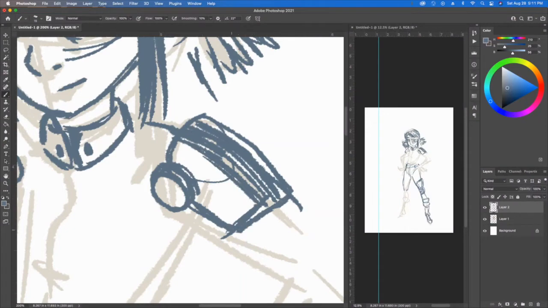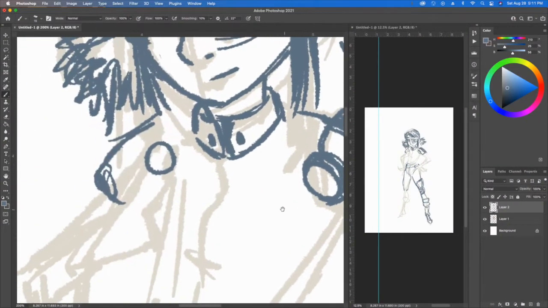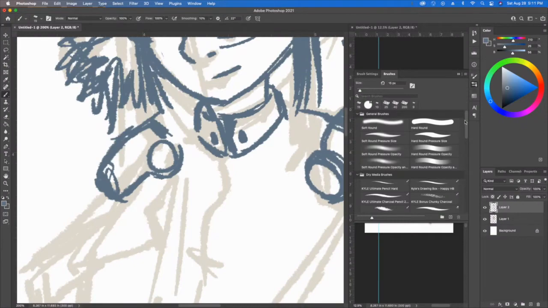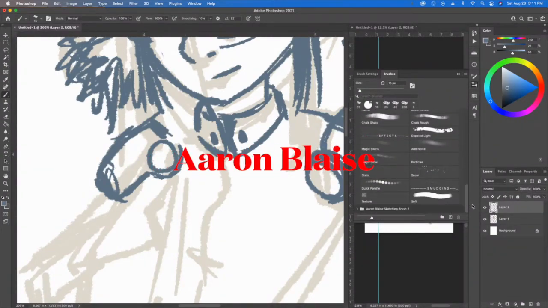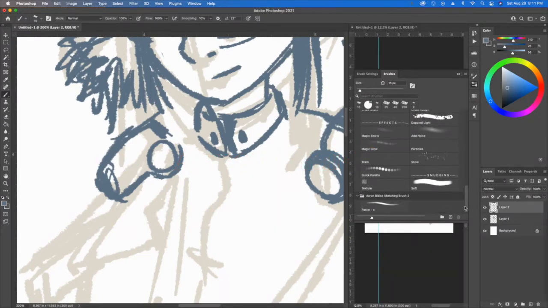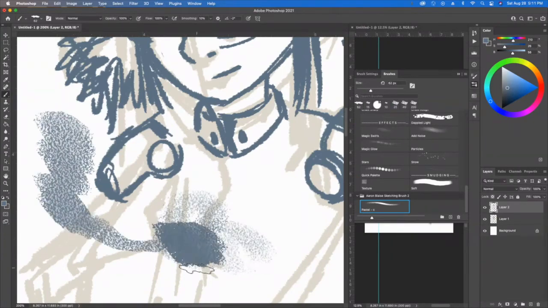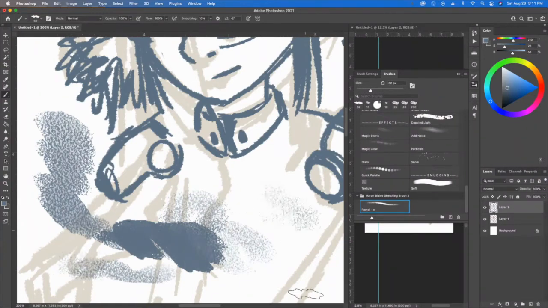One of the things I like to do, so I was going to talk about brushes, is I usually start out with a general brush or one of my other brushes. You should look up Aaron Blaise, B-L-A-I-S-E. I really like Aaron Blaise's general brush. It's kind of like a chalky pastel brush, and you can press hard or very gently, and you can get some really good tones out of this brush.